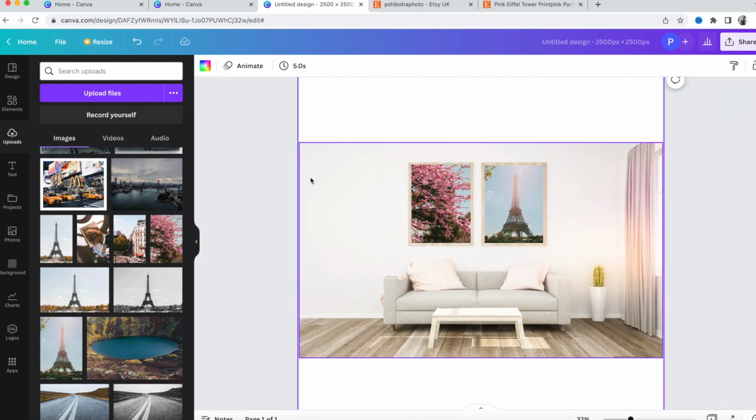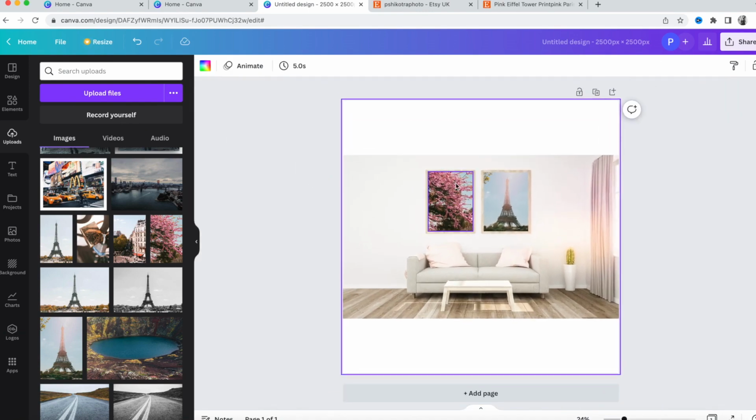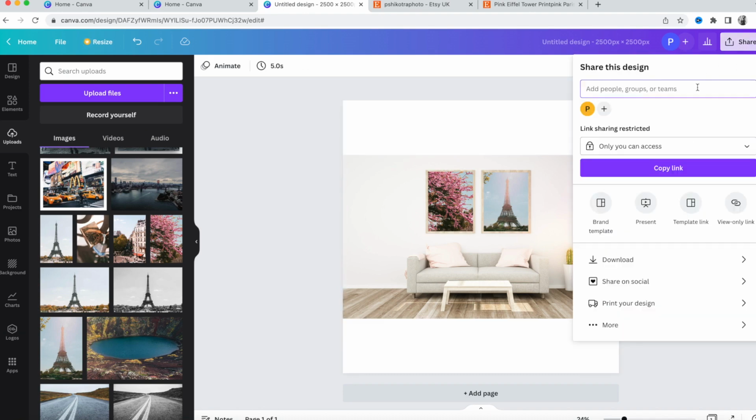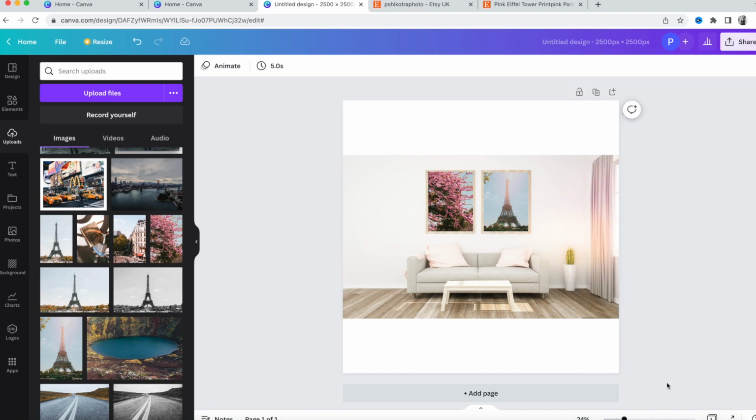And that is basically our mock-up. Now, obviously, in this scenario, I would just click on share, download, and take it into Photoshop and trim these white edges off, basically.